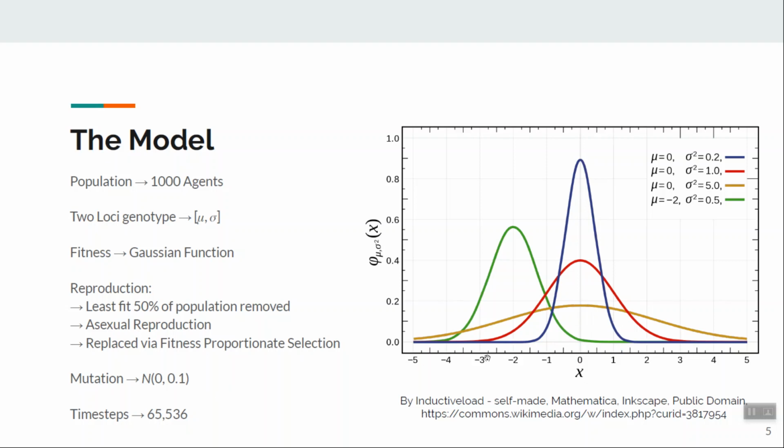of their normal distribution. Reproduction in this model, we remove the least fit 50% of the population, and then we use asexual reproduction to replace them via fitness proportionate selection. Mutation is applied simply by adding some Gaussian random noise to each of the phenotype positions.